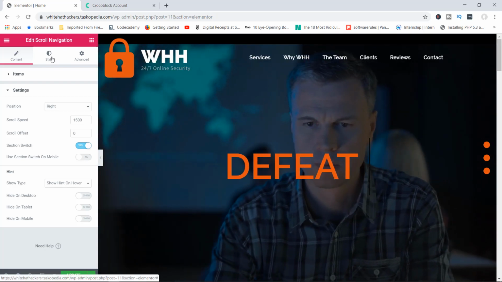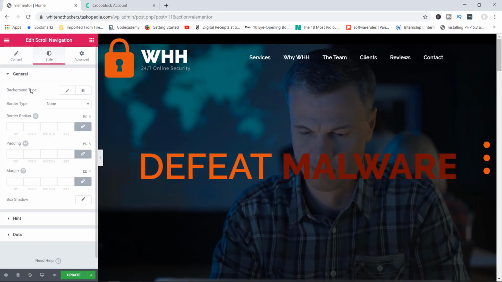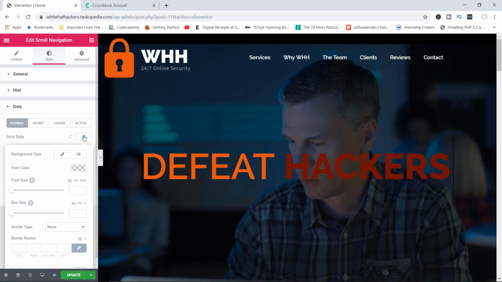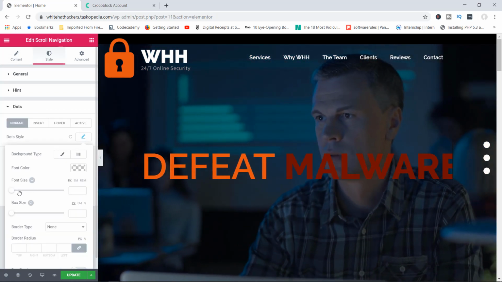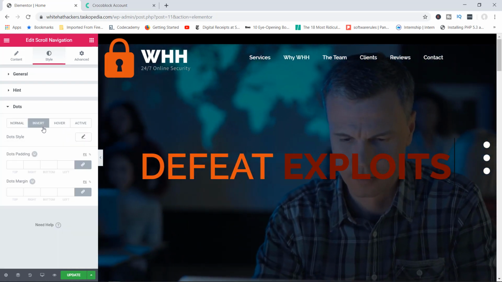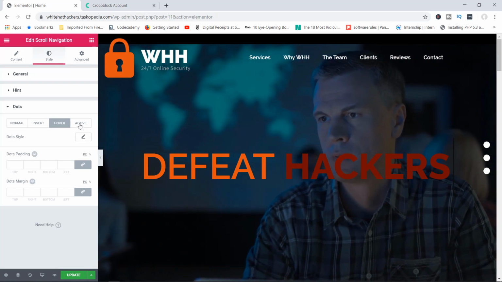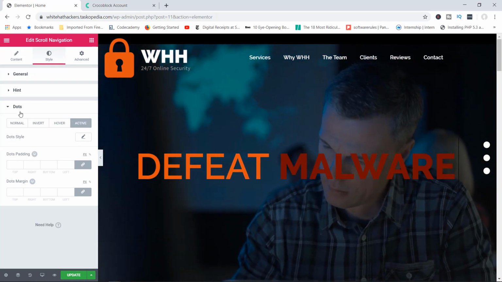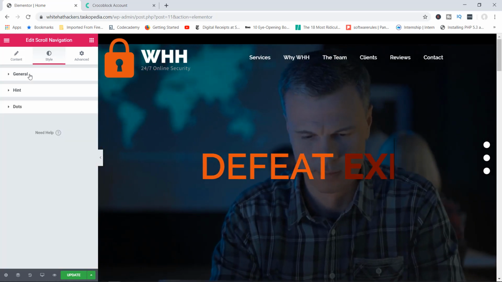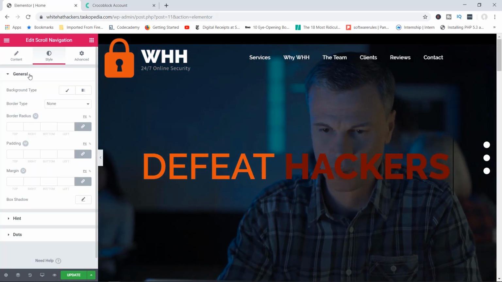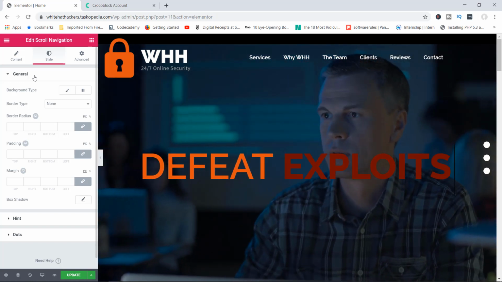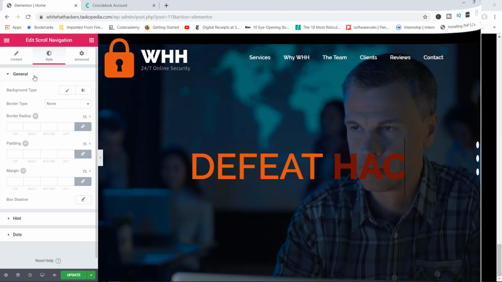And of course, under style, you can change your background type, the dots as well. Of course, you can change the dot style. You can change the size, the box size. You can change the color, the inverted style, the hover style, active style. You can change the style, add some padding. Same goes with the hint as well, and so on and so forth. So that's pretty much how to use the scroll navigation element with the Jet Elements plugin.